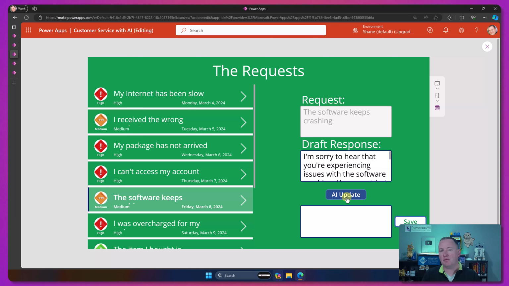Now, keep in mind with this app, you'd want to add some niceties, right? You'd want to add the little loading spinner or make them wait while the AI update is running. You wouldn't want this button to be enabled until they had filled in both of these, right? If either of these were blank, it shouldn't be enabled. And then save shouldn't be enabled unless this field is not blank, right? So you'd want to go add those niceties, but overall, you kind of get the idea.